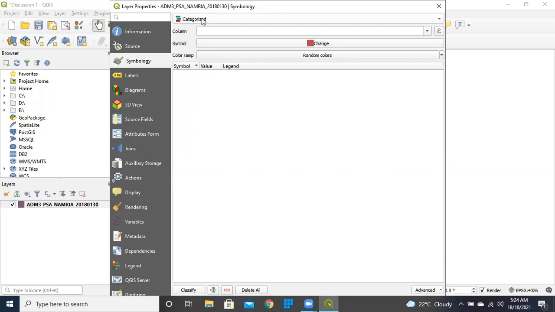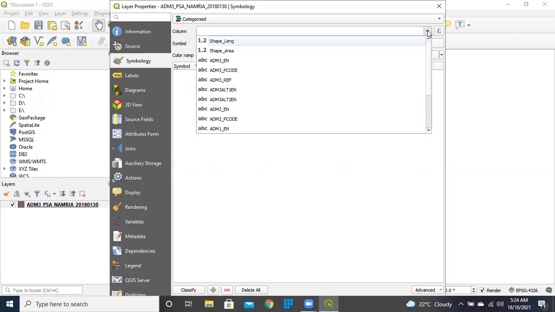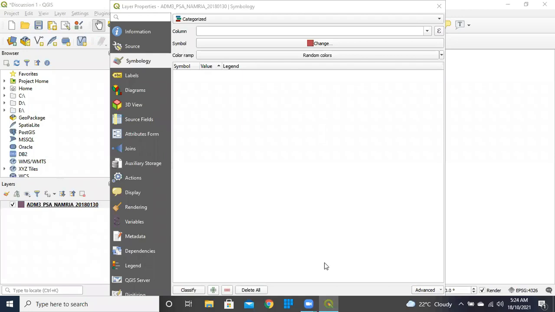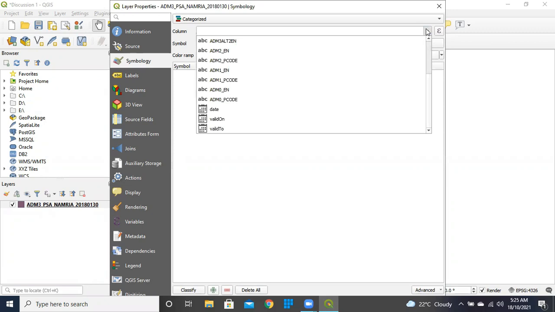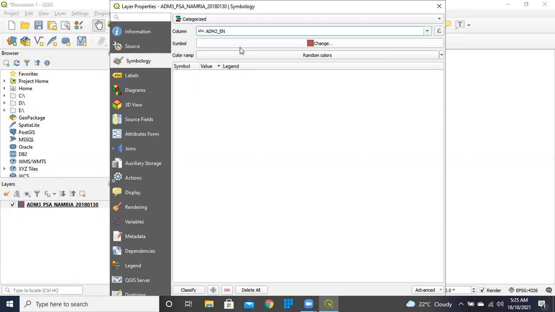Next, for the value field, choose ADM2. So for the value field, click this column, then put it into ADM2N. This one, string 50. And click Classify. Okay, so Classify is on the bottommost.